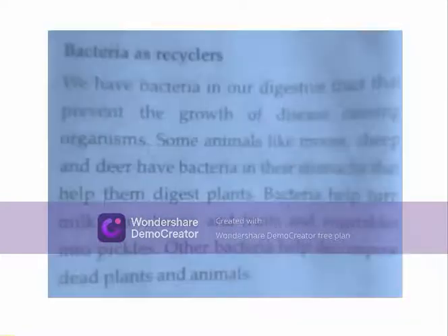So here bacteria are recyclers. We have bacteria in our digestive tract that prevent the growth of disease causing organisms. Some animals like mouse, sheep, and deer have bacteria in their stomachs that help them digest plants. Bacteria help turn milk into cheese and fruits and vegetables into pickles. Other bacteria help decompose dead plants and animals.